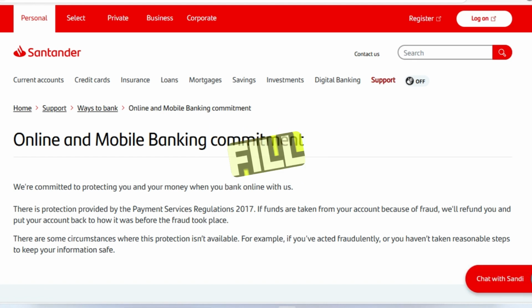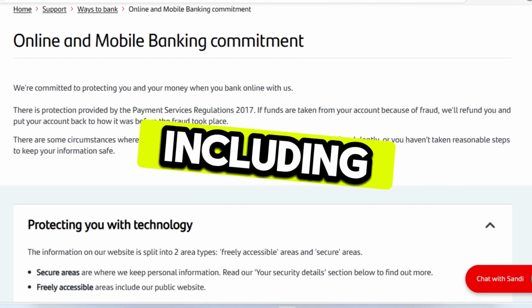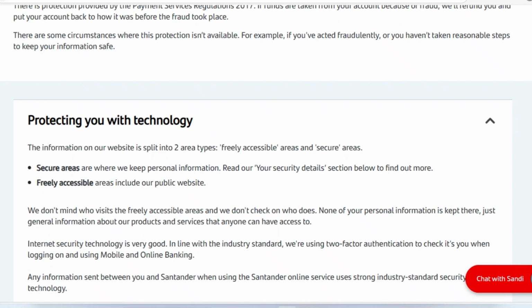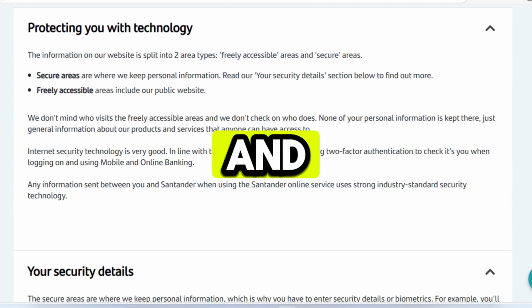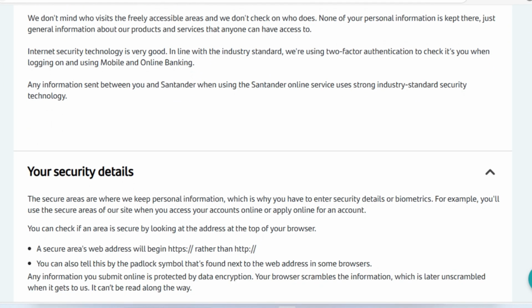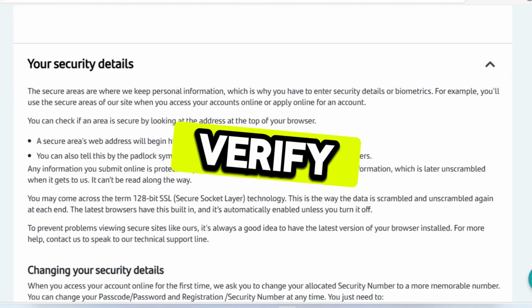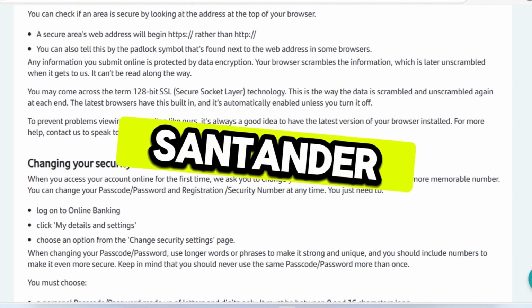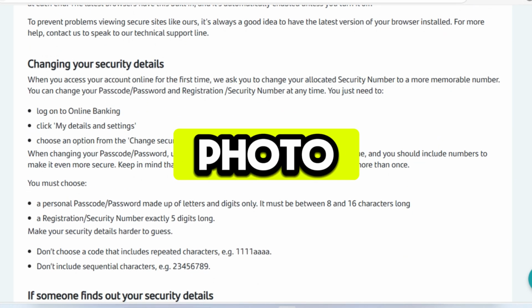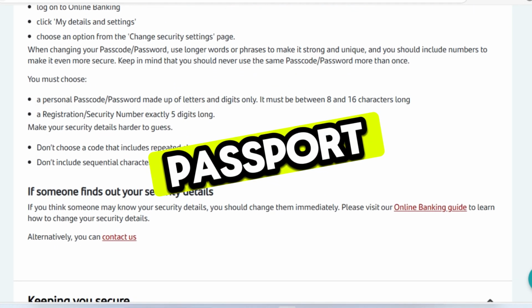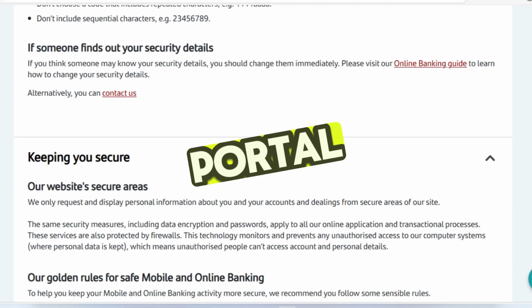Step 3, fill out your personal information, including your full name, date of birth, social security number, address, and contact details. Step 4, next, verify your identity. Santander may ask for a government-issued photo ID, like a driver's license or passport. Upload it securely through the portal.